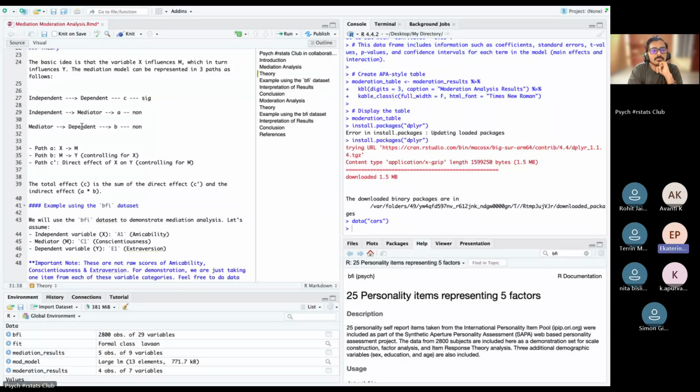Yeah, thank you. And my question was about line 27, because you said that it makes no sense to test for mediator effects if C is not significant. And I just don't understand why it makes no sense.